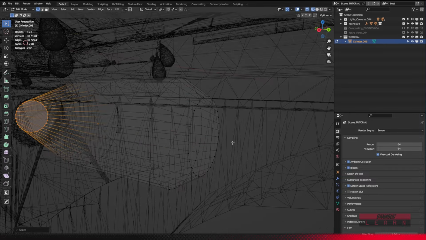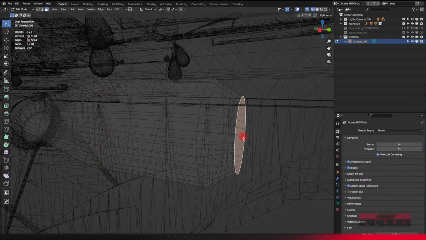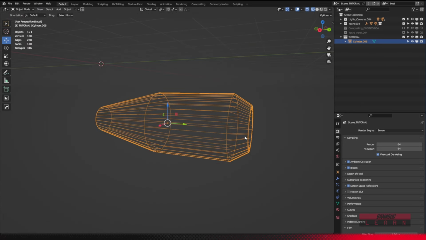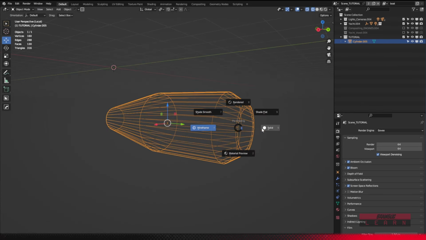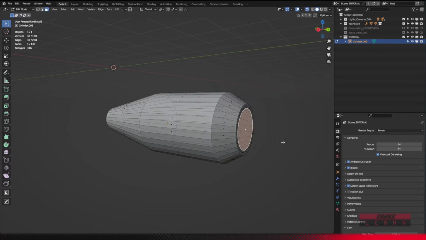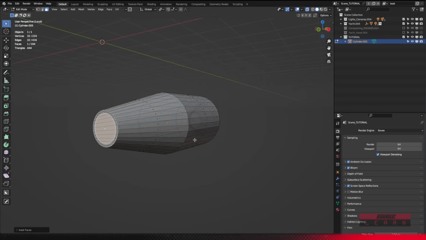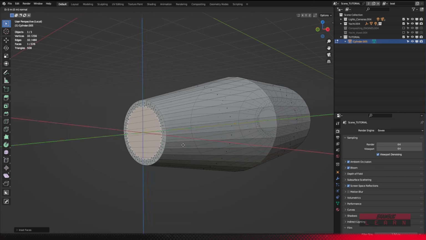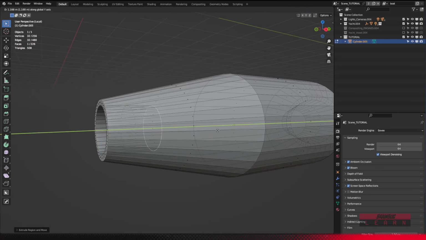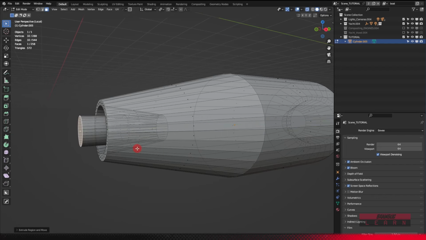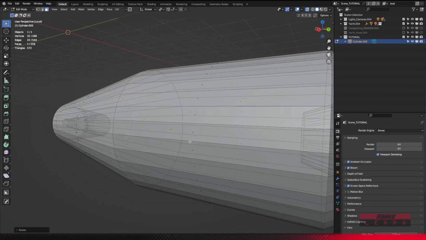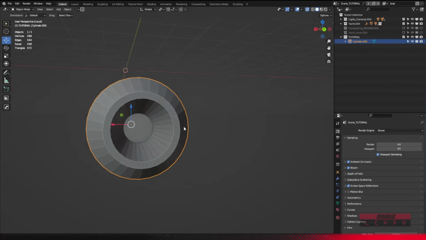Scale that down and let's give it a little turbine inlet up here. I'm going to isolate this so we can see what I'm doing a little better. Okay, extrude that in, scale it, and same on the back maybe. I'm just pressing I to do inset there, E to extrude in. I'll scale that down again. I'm going to extrude that out one more time. And that's our kind of dummy giant engine model.